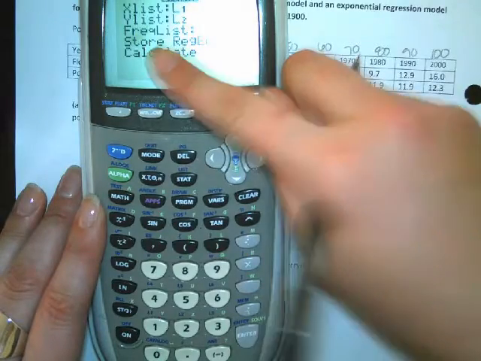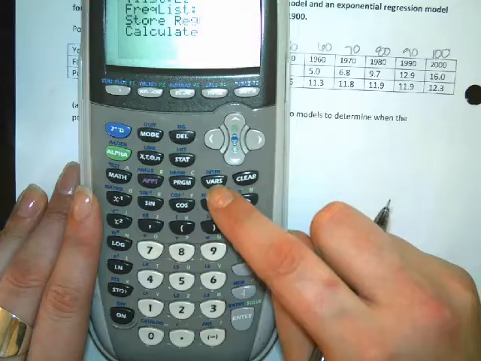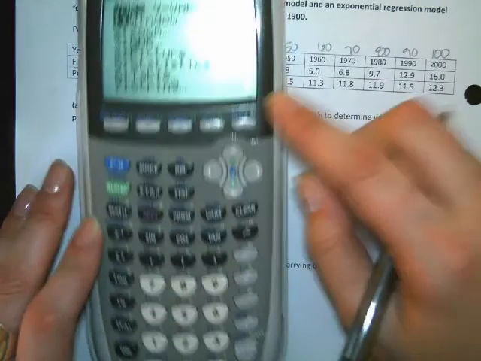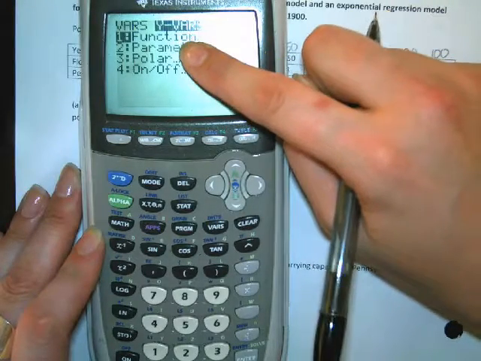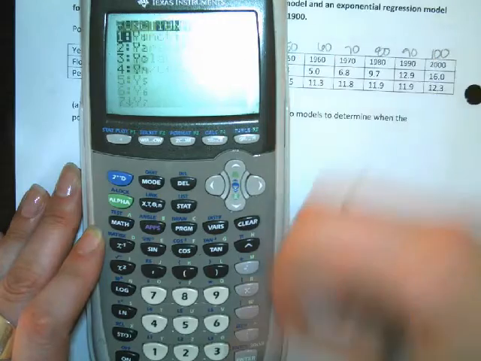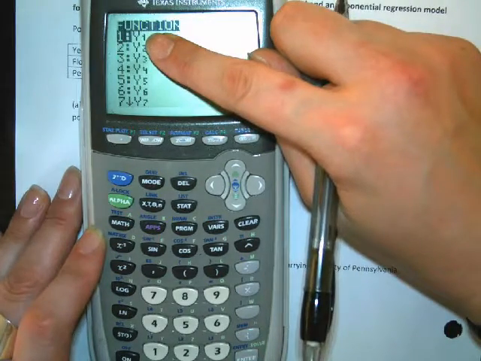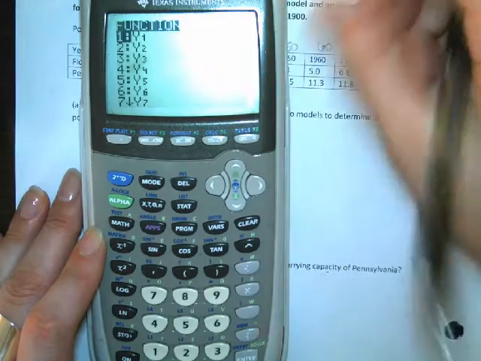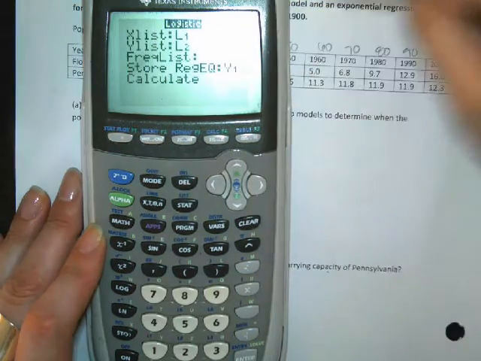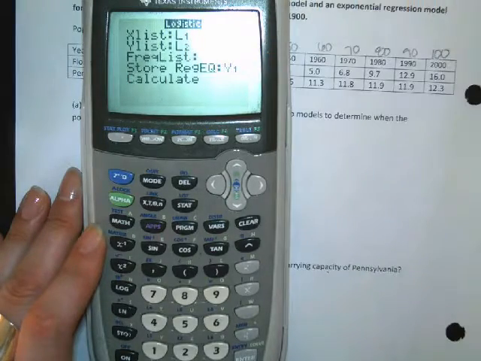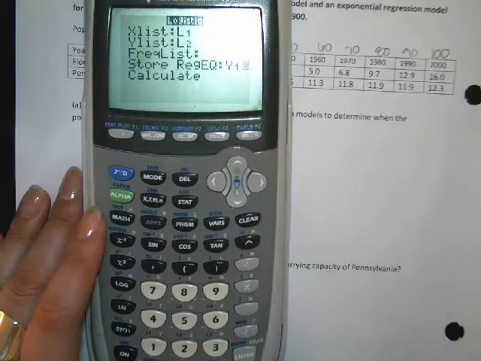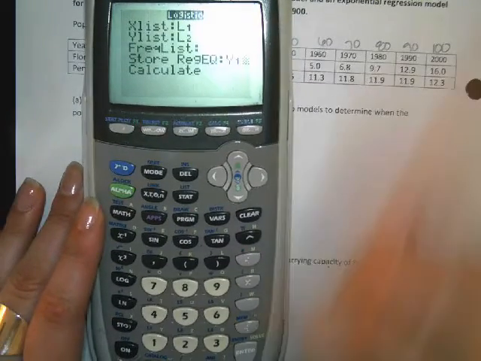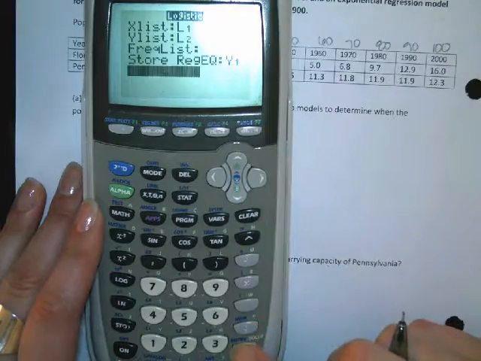So here's what you click next. Are you ready? You hit the vars button, vars meaning variables. Go over to Y-Vars, because we want to plug this in for a y value. For Function, press enter, because this is a function. And we're going to plug it in as Y1. If you want to plug it in as Y2, that's fine. It's not going to make any difference. Then press enter. So now your calculator should say L1, comma, L2, comma, Y1. Okay, I'll come over and help you with that. Once you're done with that, go ahead and press enter.